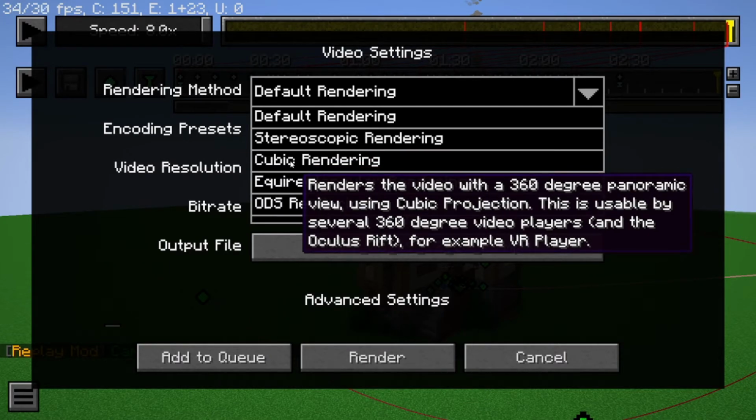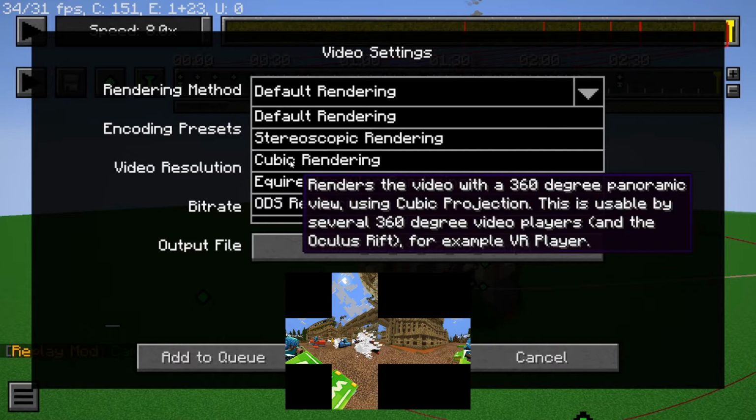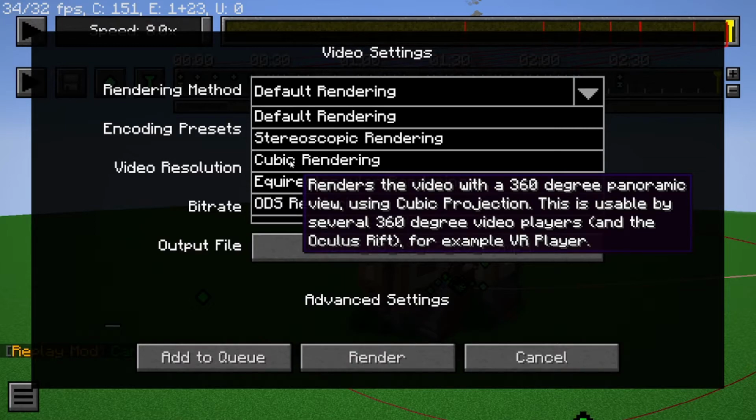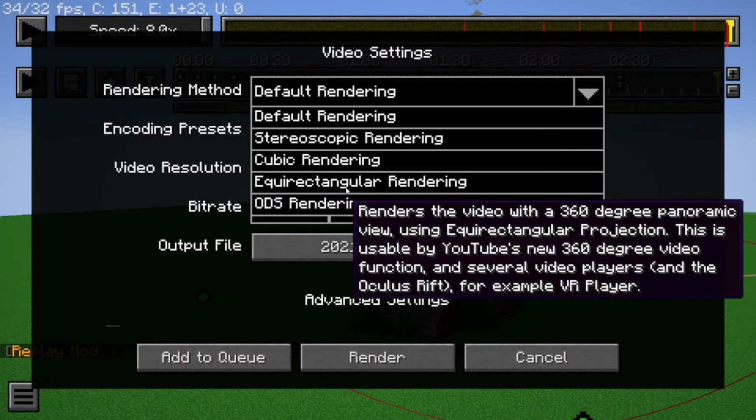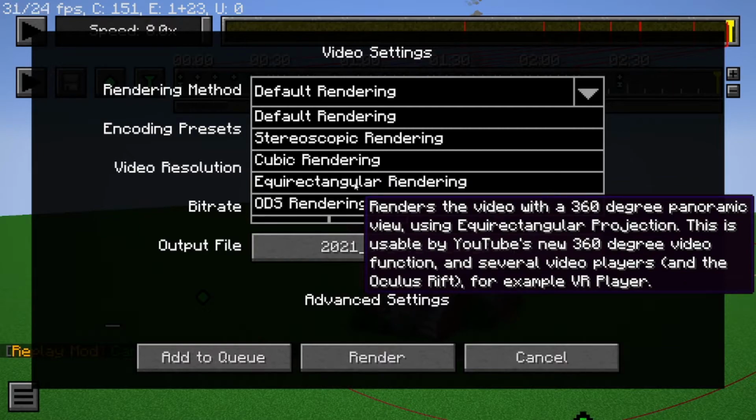Then there's the cubic rendering, which does a 360-degree panoramic view. And that is basically laid out flat pixels, which can be used by the Oculus Rift, for example, but it cannot be used by YouTube. Because if you want to do a 3D video for YouTube, you can use this one. This one works for YouTube's new projection function, and this one also works with Oculus Rift.